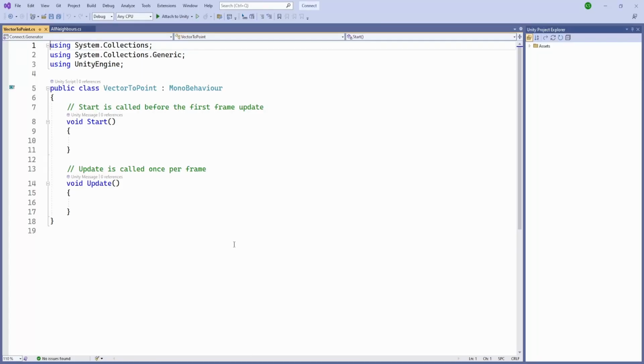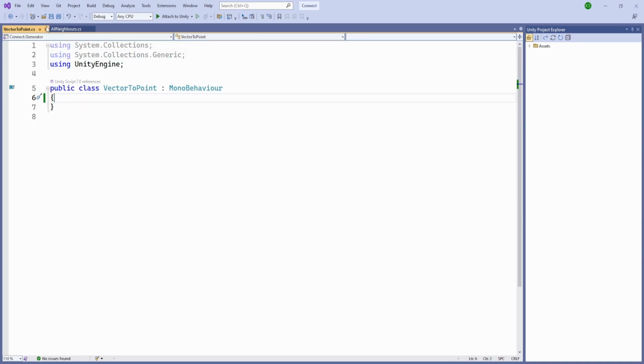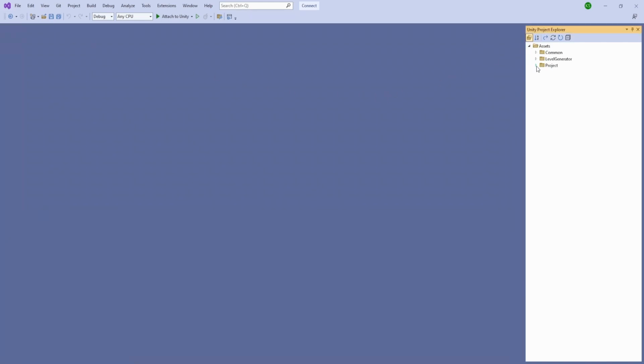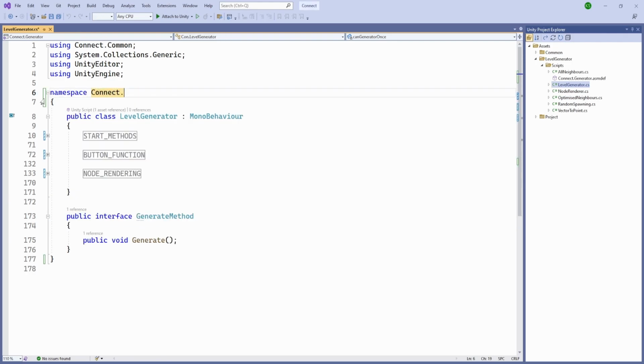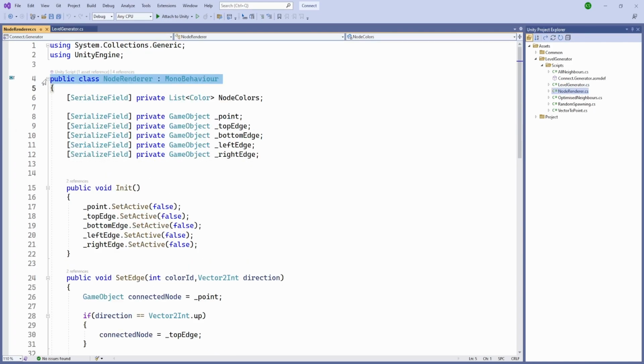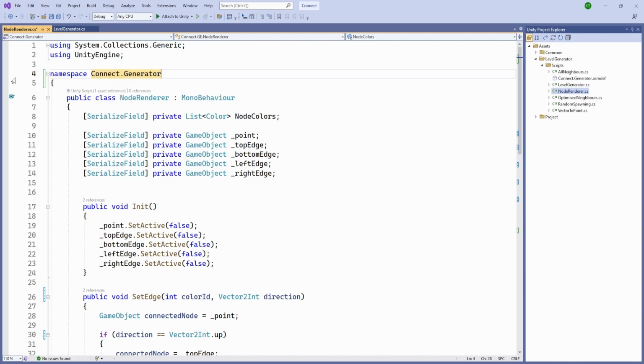So first we are going to rearrange all of our scripts. We need to attach namespaces, and we'll start creating namespaces for our level generator. So level generator scripts, and we are going to add a namespace to our level generator. Control K and Control S, and we'll call this connect dot generator. And for node renderer, similarly, inside our connect dot generator. So Control K, Control S, namespace, and it is going to be connect dot generator.